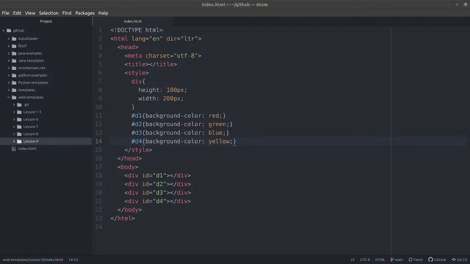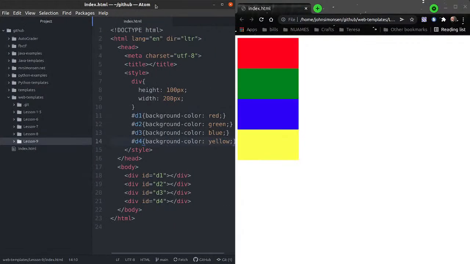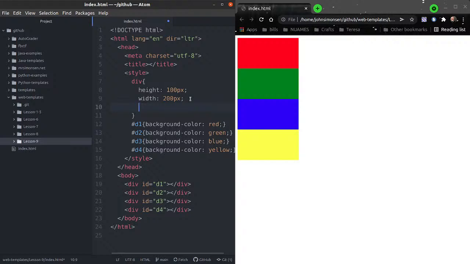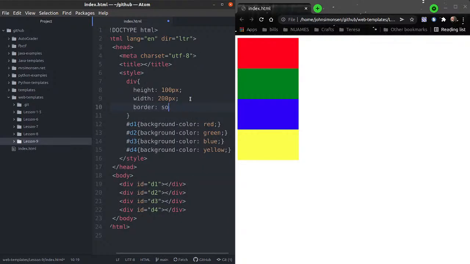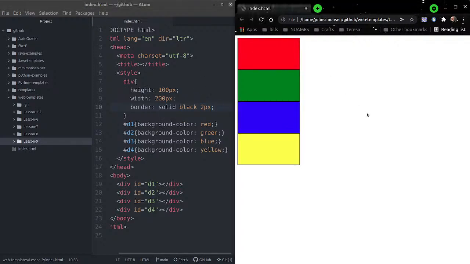Alright, so pulling up that file, it will look like we have 4 rectangles. Let's go ahead and give these also borders, just so we can see that separation. Border. Let's do a solid black. Spell solid right. That is spelled right. It's weird. Black. Like 2 pixel. Yeah, that's enough.